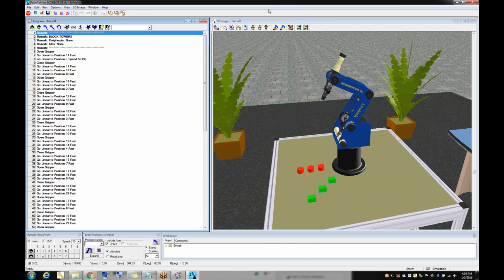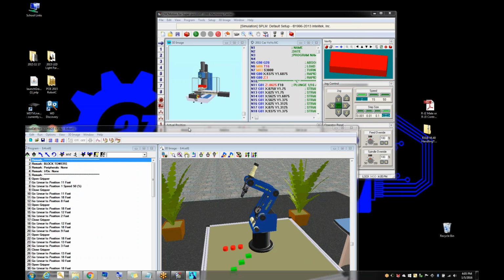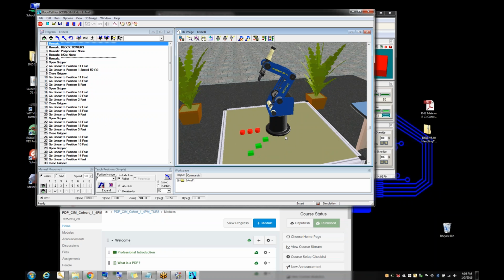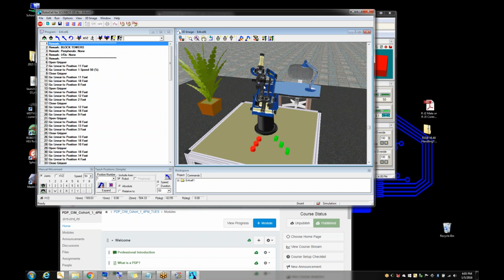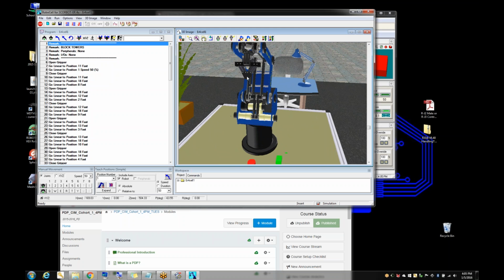Now, let me ask you this. I don't see a tool center point. With the ABBs, you're required to set a tool center point. This robot's smarter than that. That's all built in, so you don't. So there are going to be differences. You don't have to worry about tool center point. Since it only has a gripper, it's already set, and it's set exactly right there.